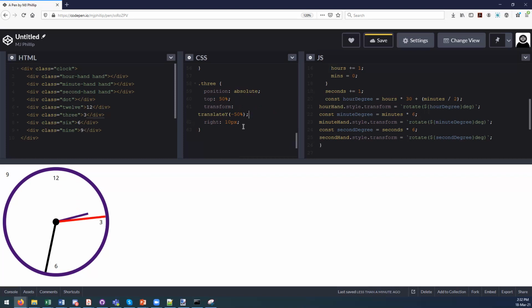Okay. And now the next side is the 9. So I need to do the same as that. And that now has a left of 10 pixels. So there we go. We now have a working clock that seems to keep the right time using JavaScript, HTML, and CSS. Are there any questions?